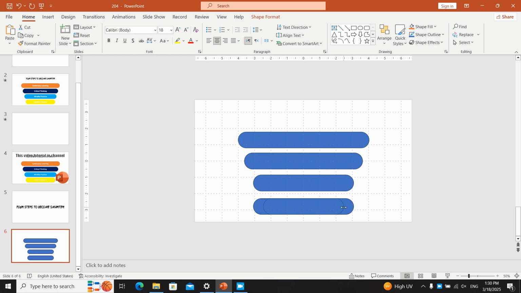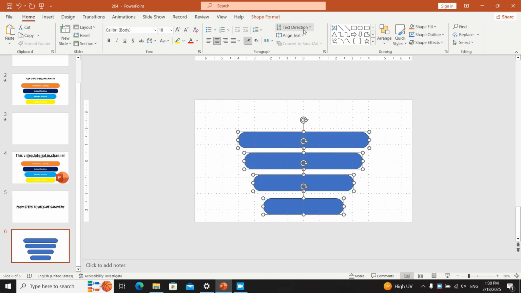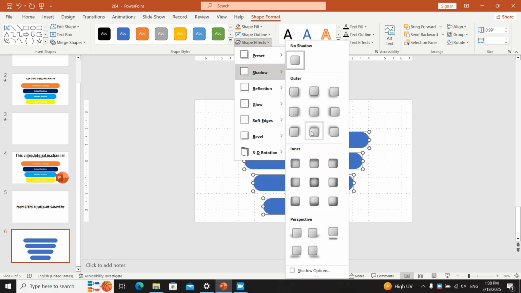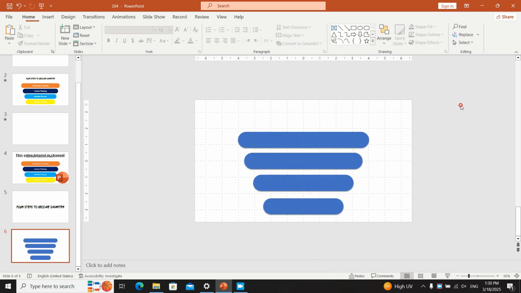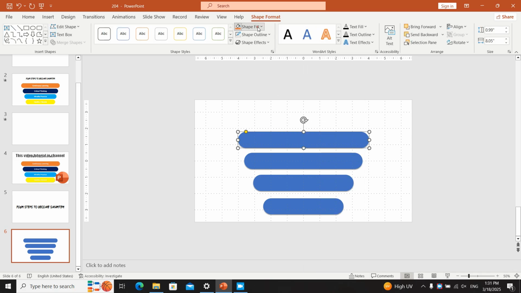and a little. Now we just simply need to create the effect and change the texture. We select all of them, go to Shape Format and set the shape outline to none. And for the shadow, we are going to use this shadow. Okay, it's good. Now we need to change the colors.